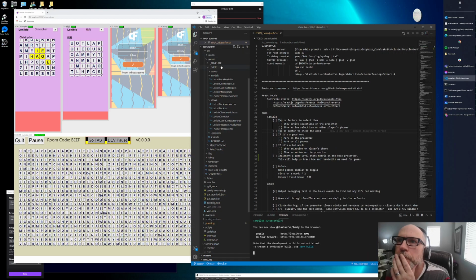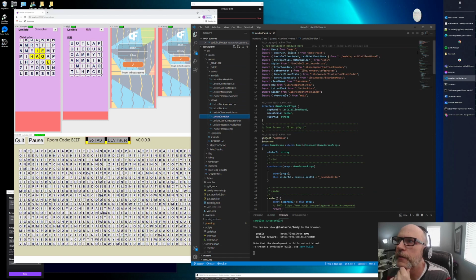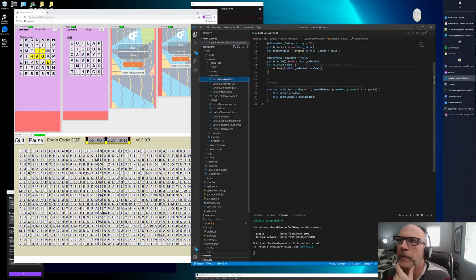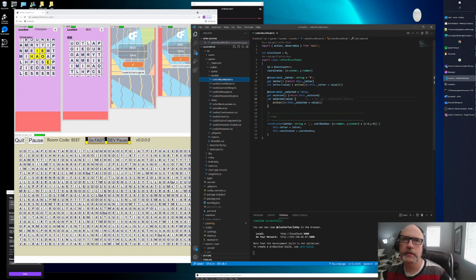Okay, so the code is here in the Lexible code, and we have the Lexible client. And the client is rendering these letter blocks here. And the letter block is interacting with a model. The model is this letter block model. This is the thing that thinks about what a letter is in the game. So here's where we're going to start our interaction.